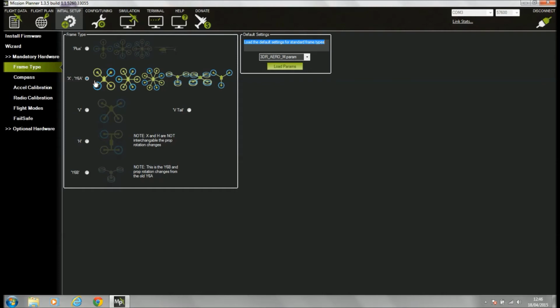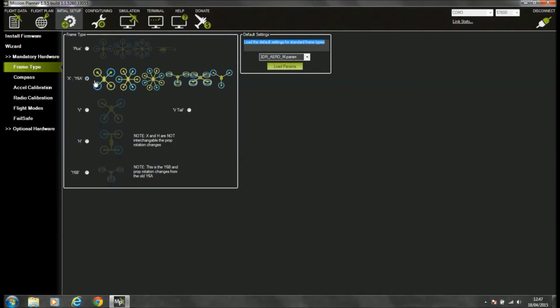If it wasn't for the help of a guy named Andy on one of the Facebook groups, I would not have known either, because I thought potentially it was one of my motors going bad. But that's what you need to do. Initial setup, mandatory hardware, go to frame type and select X. And that should hopefully stop the Scout dancing.